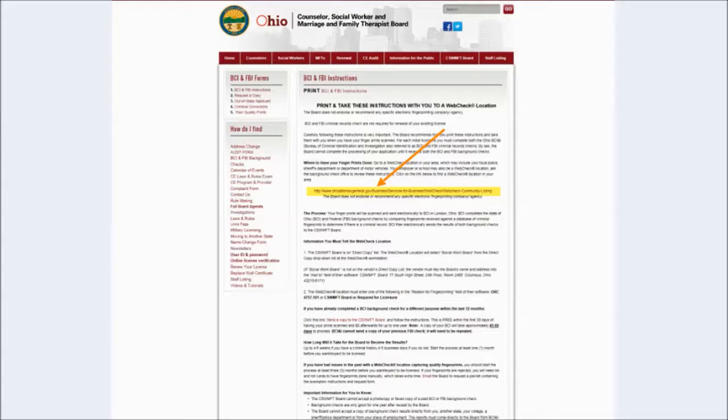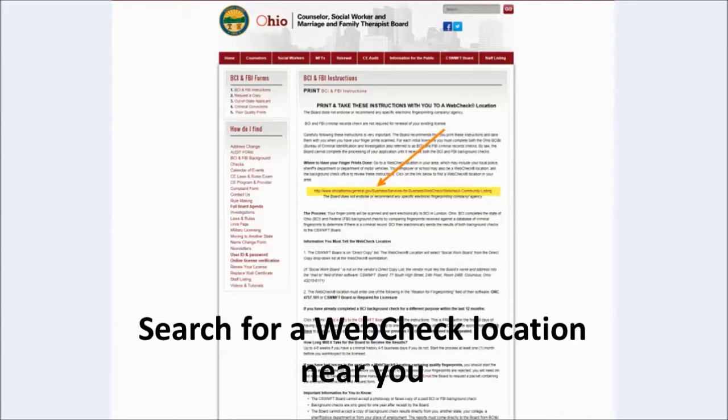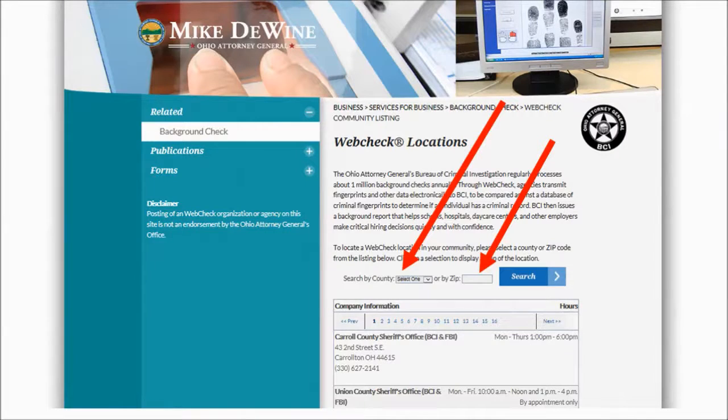To find a web check location in your area, click on the link in the middle of the BCI and FBI instruction page. Web check locations may include your local police, sheriff's department, or Department of Motor Vehicles. Your employer or school may also be a web check location. The link will take you to the Ohio Attorney General website, where you may search for a web check location by Ohio County or zip code.